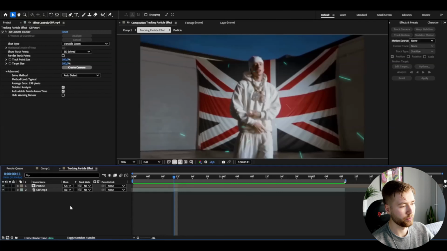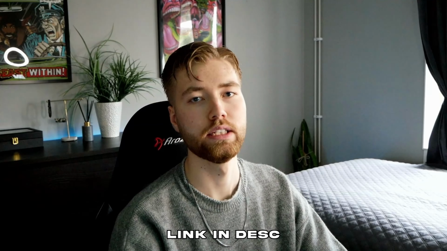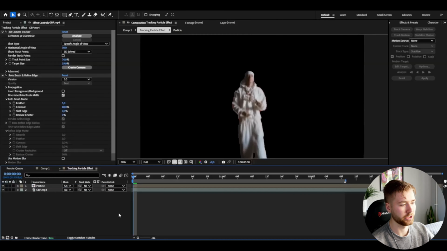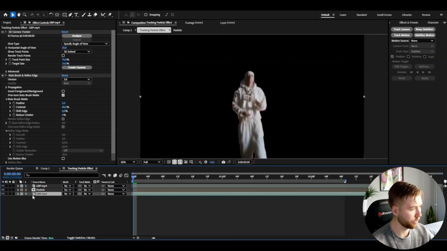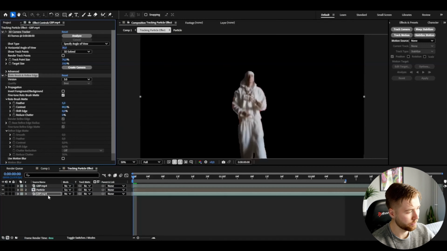To sell this effect, we want to have the particles behind Central C, and we're going to do that by roto brushing him out. If you don't know how to roto brush, I've made a tutorial on it, which will be linked in the description down below. After you have roto brushed, it should look something like this. Then we press Ctrl D to duplicate it, drag it above the particle effect, and delete the roto brush effect on the bottom layer.